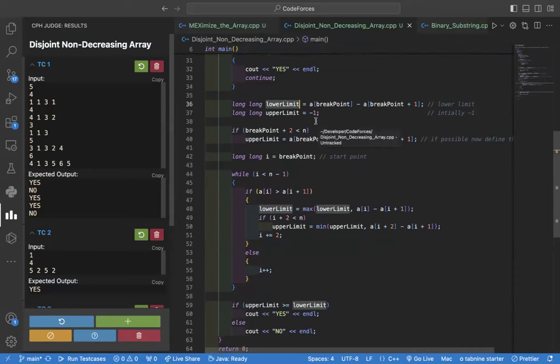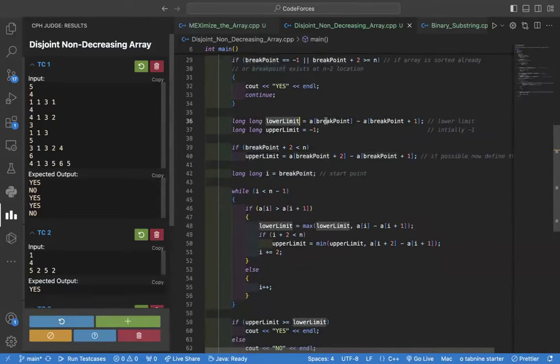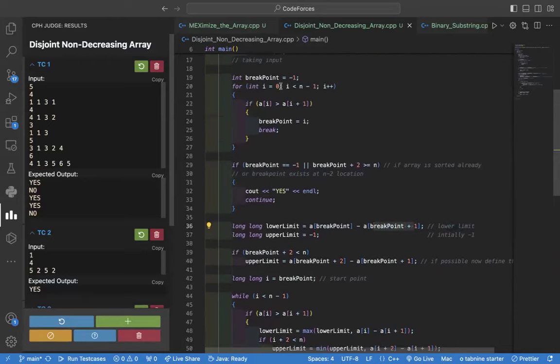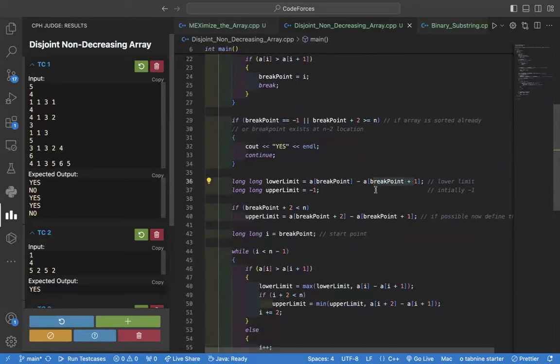Correct. All right. So that is what essentially I have done. I hope that is clear. Now I define the lower limit. I say, all right, the breakpoint, that is where I had stored the i. Lower limit starts from A of breakpoint minus A of breakpoint plus one. Correct. I know breakpoint plus one index is definitely existing because I have run a loop till less than n minus one. So I know breakpoint plus one exists.